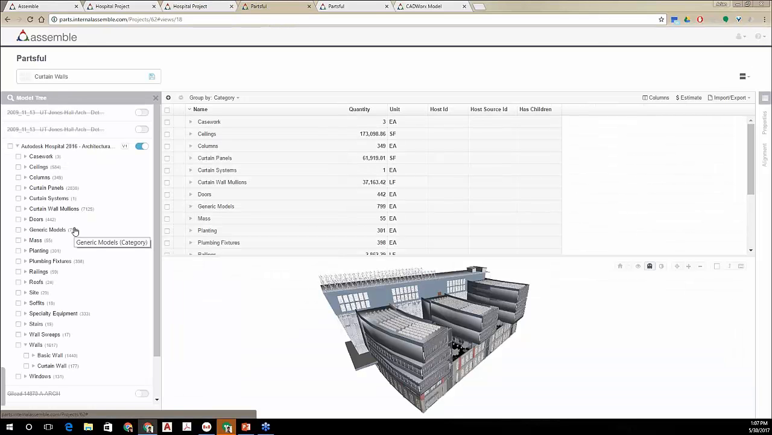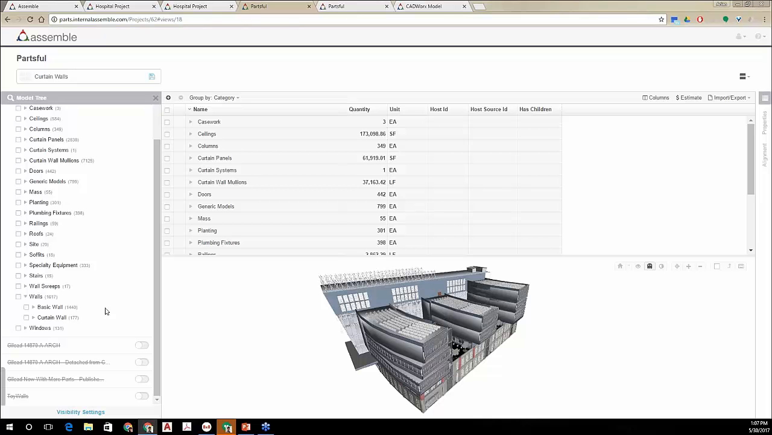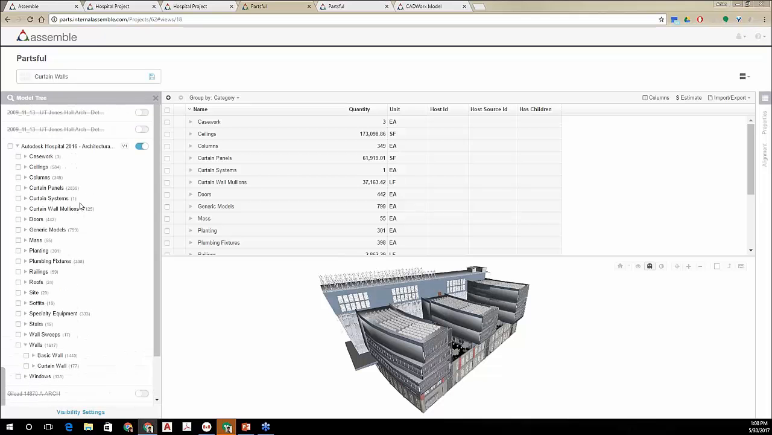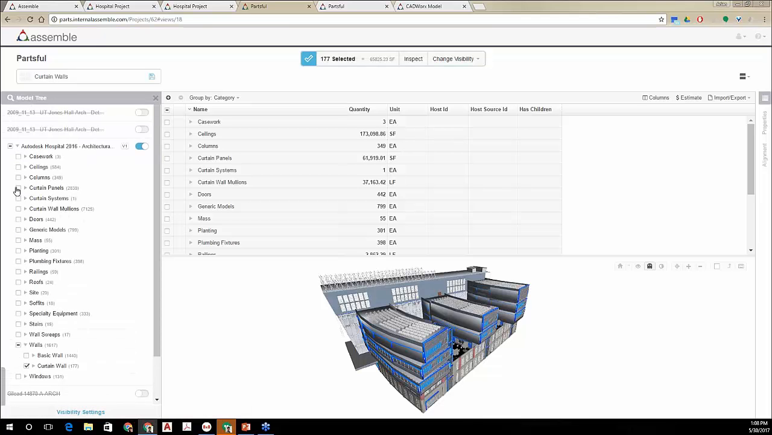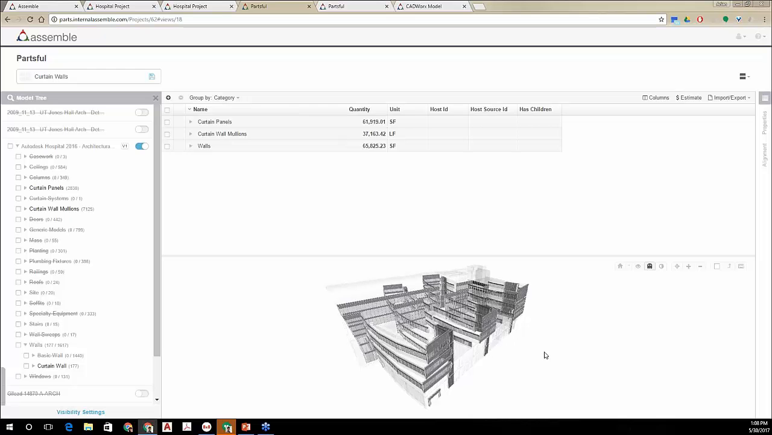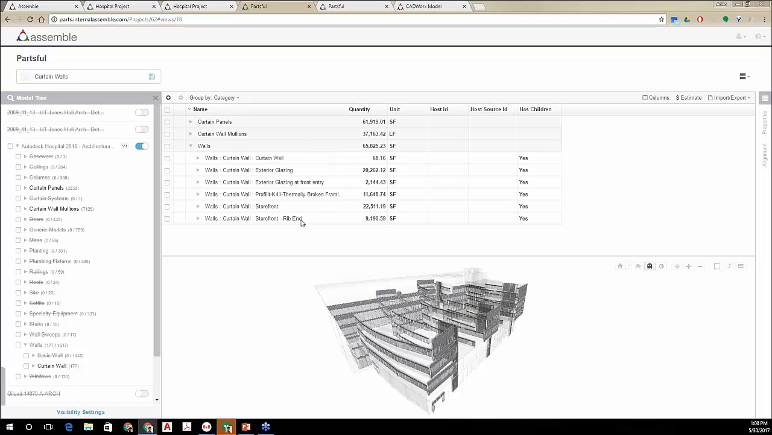The next feature that I'm going to talk about is the geometry for system families and curtain walls. The geometry for system families will help you in visualizing the objects and to cross-reference the quantities in your curtain walls as a parent to their children. So if I come here and select curtain walls, curtain panels, and curtain wall mullions and hide other objects, you can see that I have isolated all of my curtain walls, curtain panels, and curtain wall mullions.